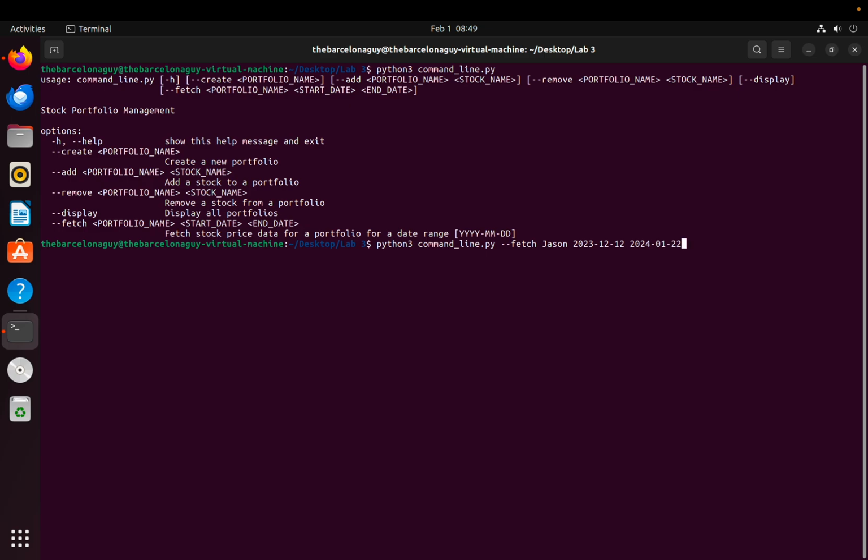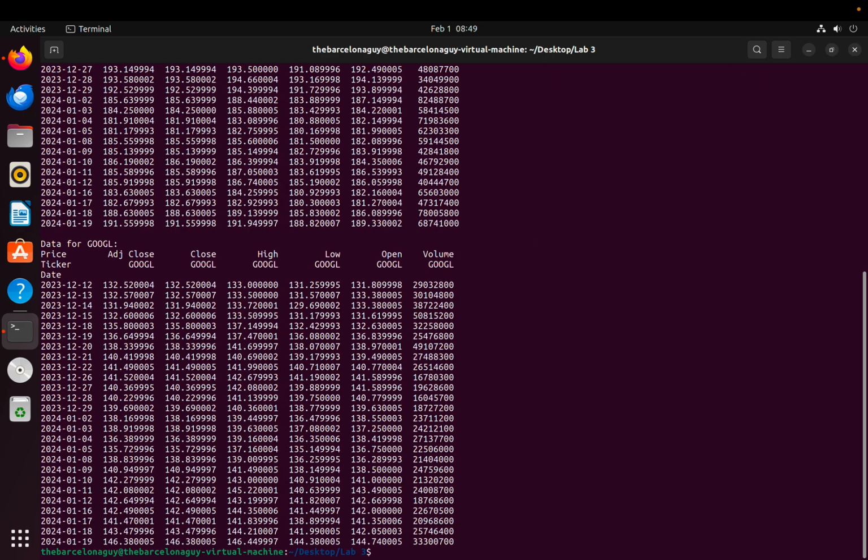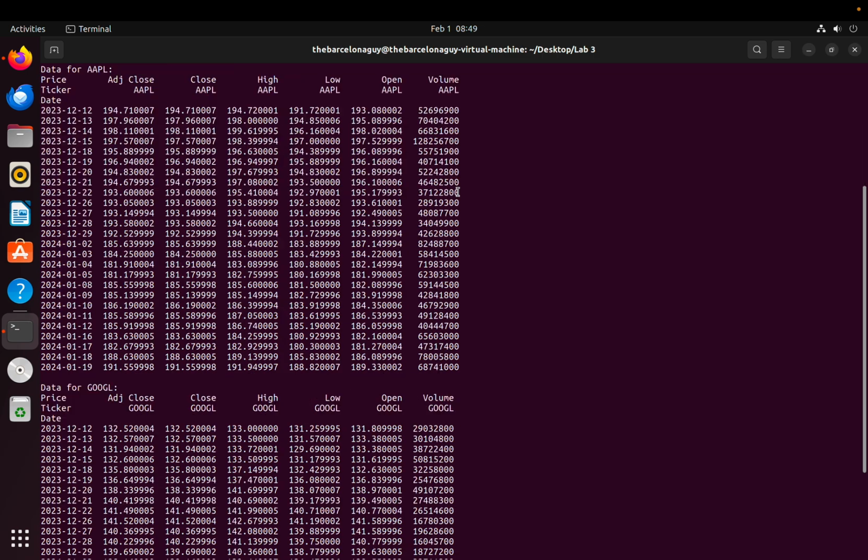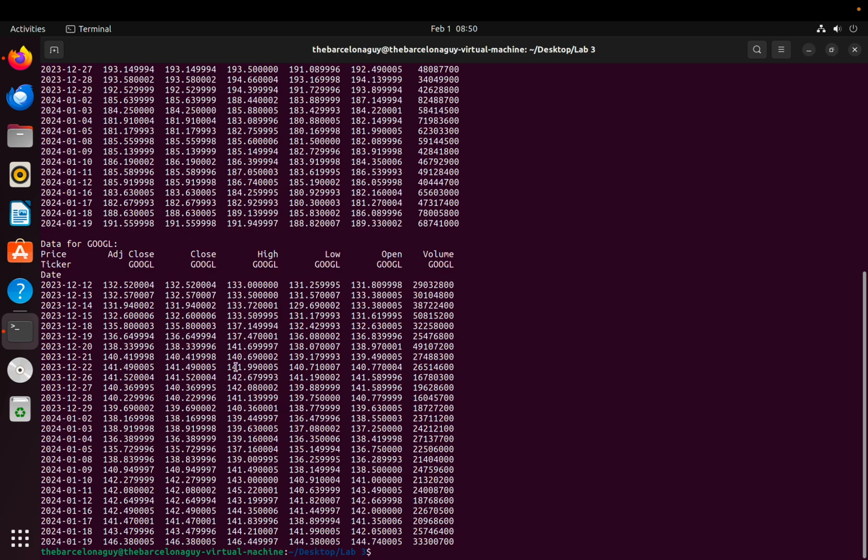Yeah, and let's just run this. So as you can see, when we run this command, we get the accurate data, or we get the adjusted close, high, low, open, volume, and the same for the stock Google. So for the date range, we can see the data that we required.